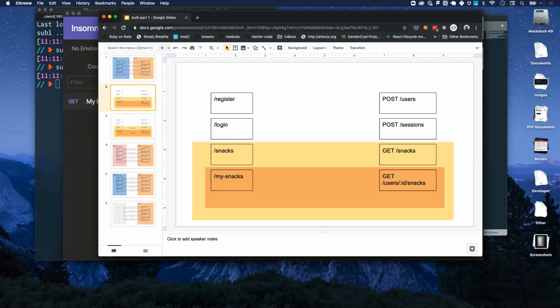And the great news is my next slide does too. Up top, we gotta be authenticated. For my snacks, we have to be authorized to view those snacks. Cool?